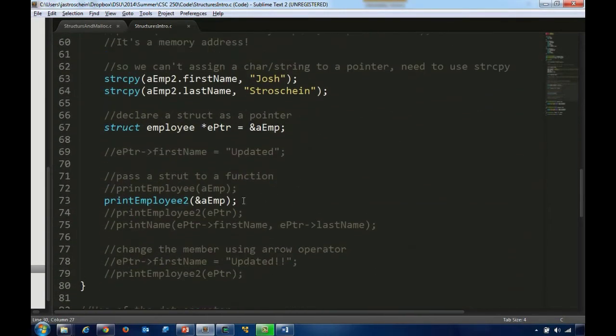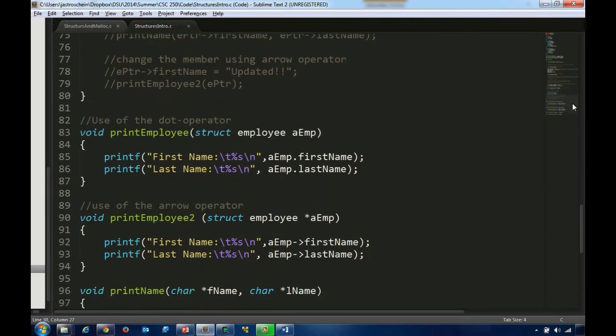Since it's a pointer, what does a pointer expect? It expects a memory address. Remember, we can use the address operator on our struct variable types. So with this one, we don't have to declare a pointer to pass a pointer to it. We can just provide a memory address. So print employee 2, go down and take a look at print employee 2.